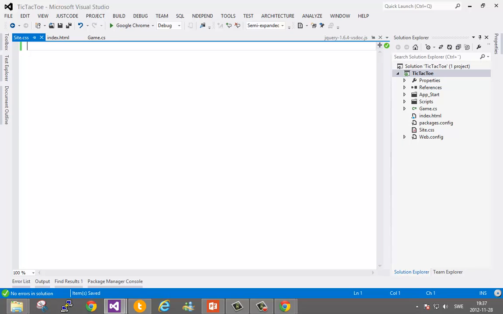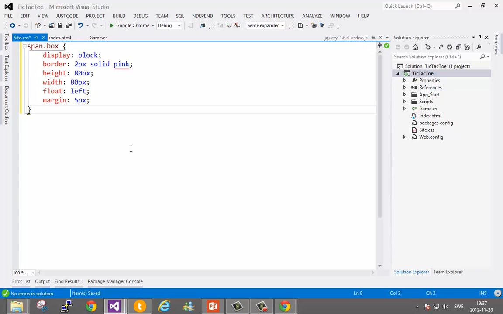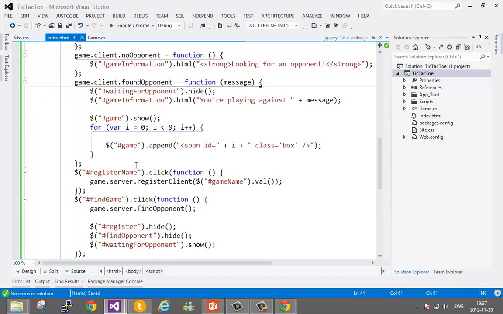So the one thing that I want to work with now is just this span. It's going to have a pink border. It's going to have no background at all at this moment. It's going to be displayed as a block, and it's going to be 80 by 80 pixels, and it's going to float to the left.